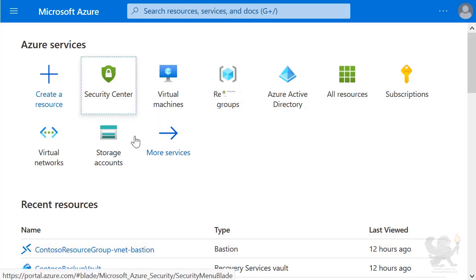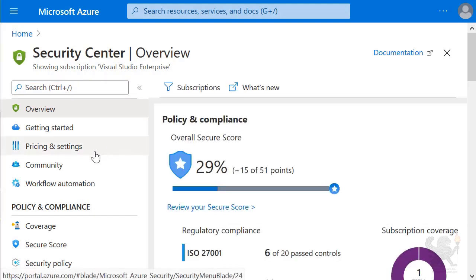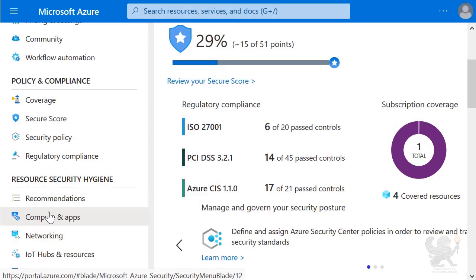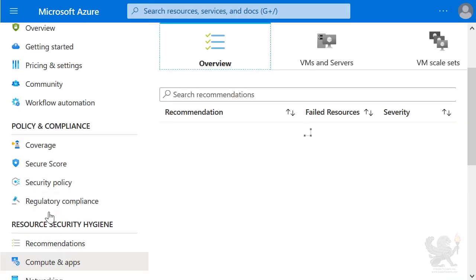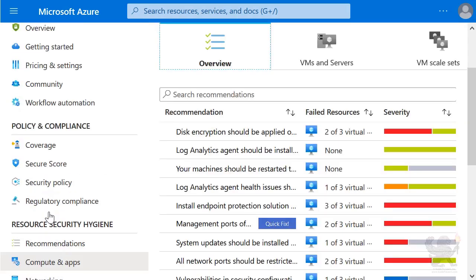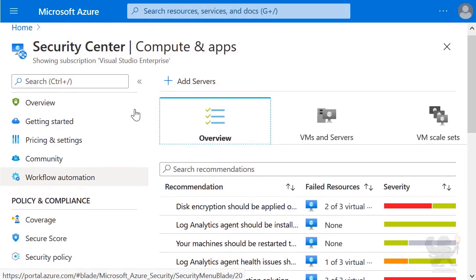So I start by clicking Security Center, and in the Security Center area, I scroll down until I reach the Compute and Apps section under Resource Security Hygiene. Compute and Apps is the part of Security Center that will tell you about your virtual machines and any containers that you are running in the cloud. So I select Compute and Apps, and you see here that I have a bunch of recommendations.